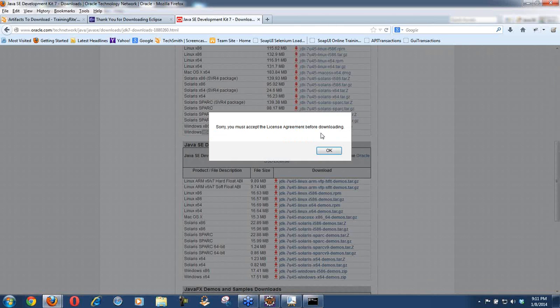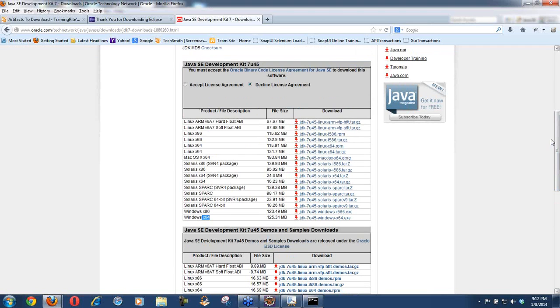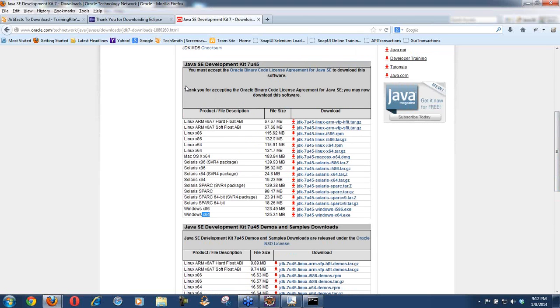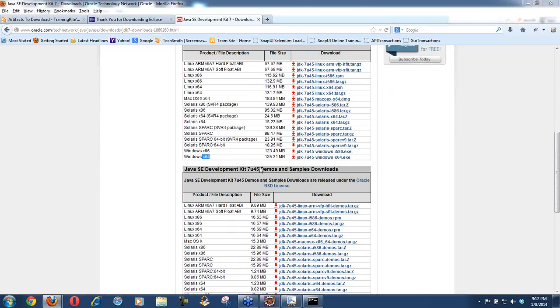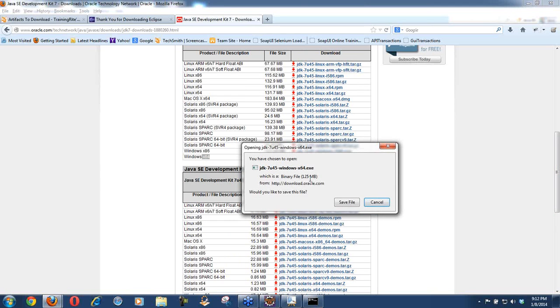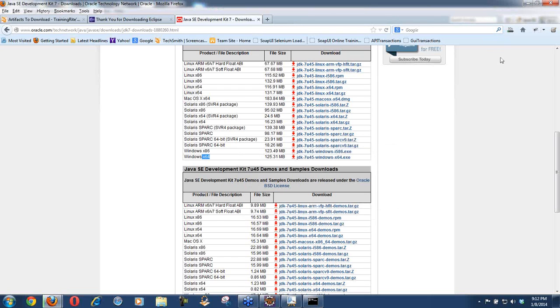If I click on that, it says that, sorry, you have to accept the licensing before downloading. So I have to click on it and accept the license, and then I can download this. This is 125 megabytes, so it will take a couple of minutes to download. Once you download it, you can just double click on it, and it will get installed.